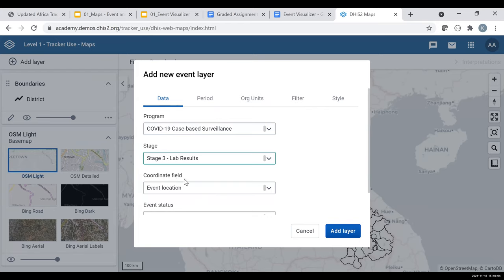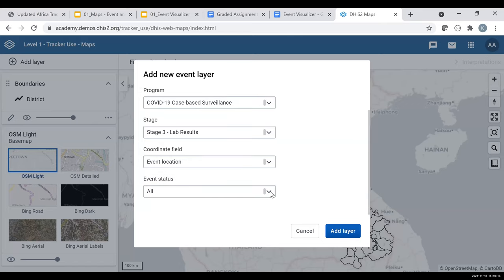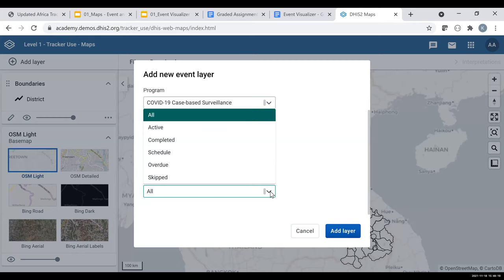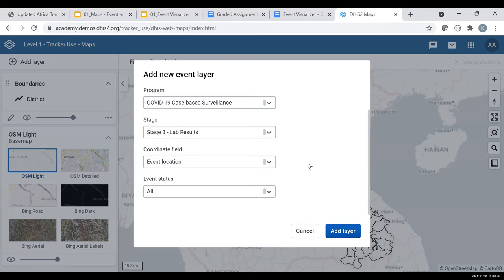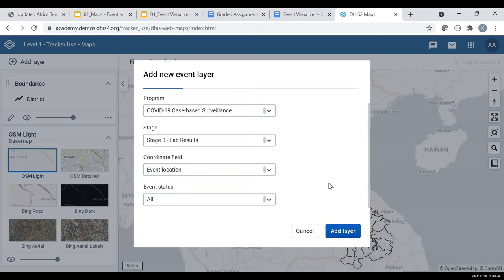For the coordinate used to map or plot these events on the map, of course I shall rely on the event location. Then the event status: DHIS2 also offers you possibilities of choosing whether you want all reported events, active events, completed, scheduled, overdue, skipped. Those are the possible filters you can use depending on the output you want. For the sake of this demo, let's skip all.